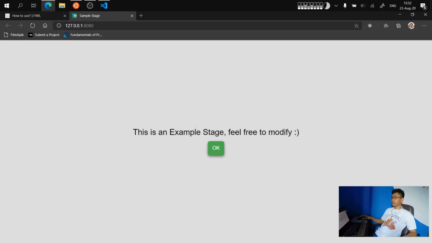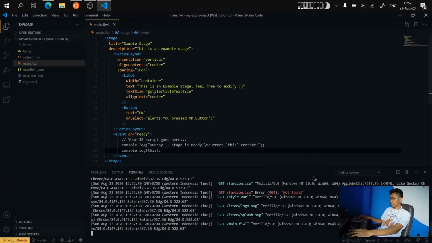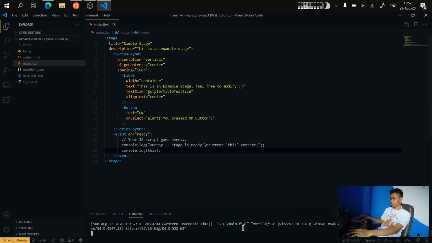Okay, it's running now. Cool. Now we have an example here, an example of an app that is using FIWL. Now let's resize this too small, because we are not going to see anything below here, and we are going to focus on this section.